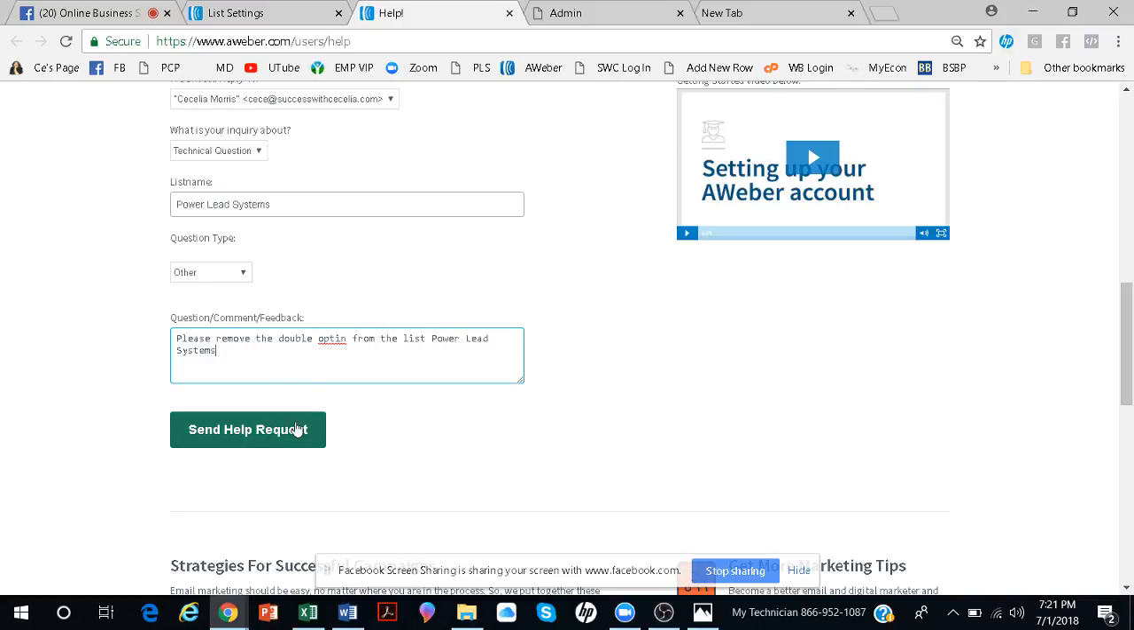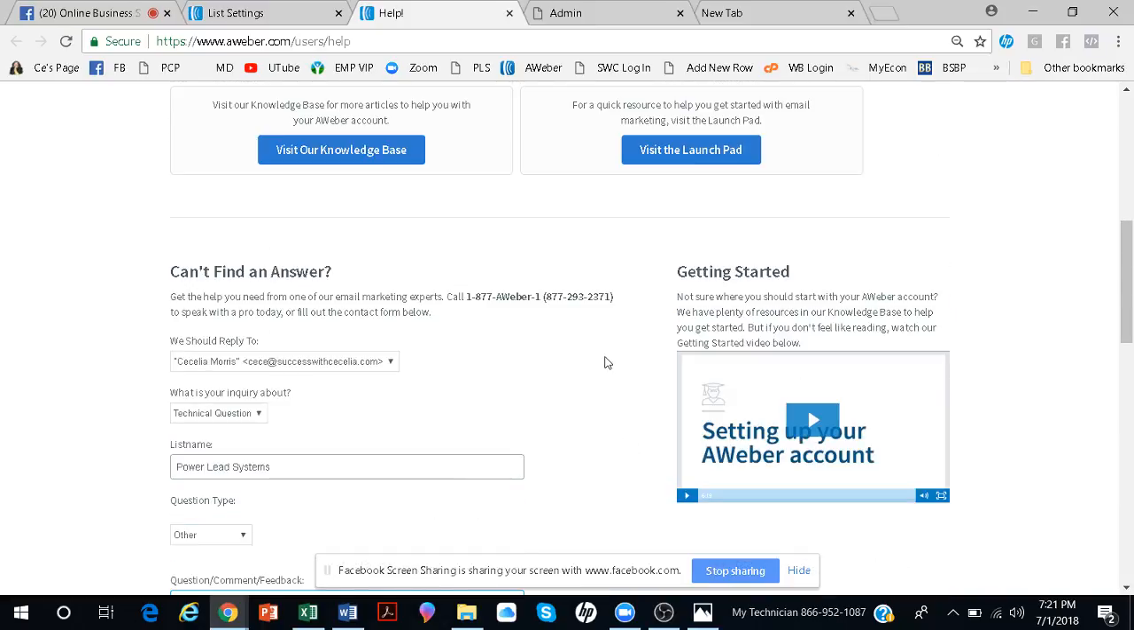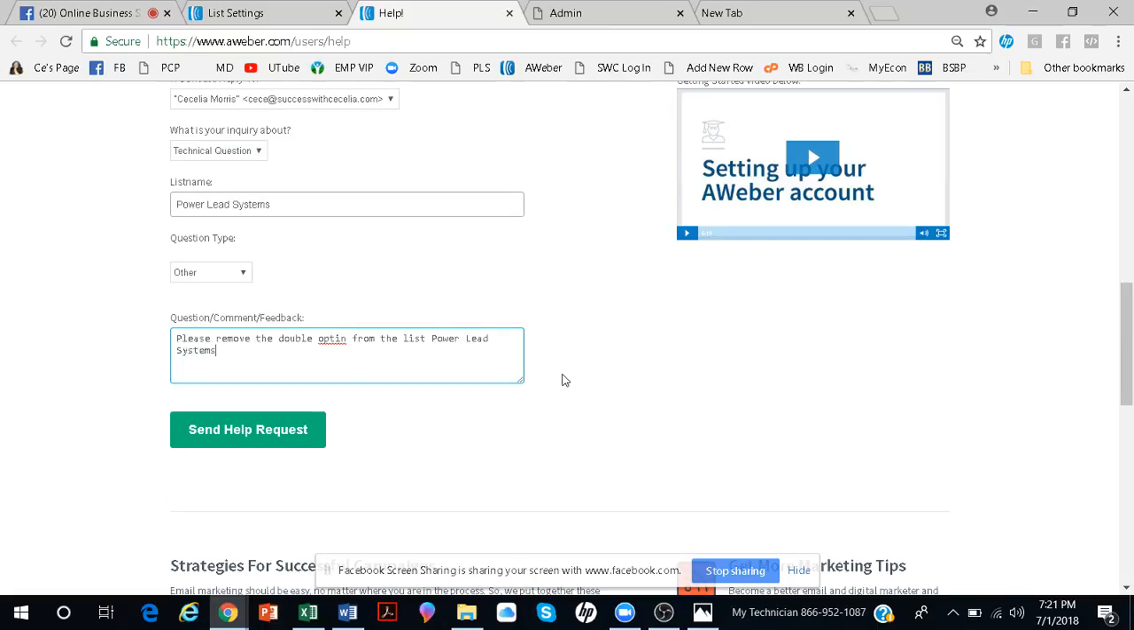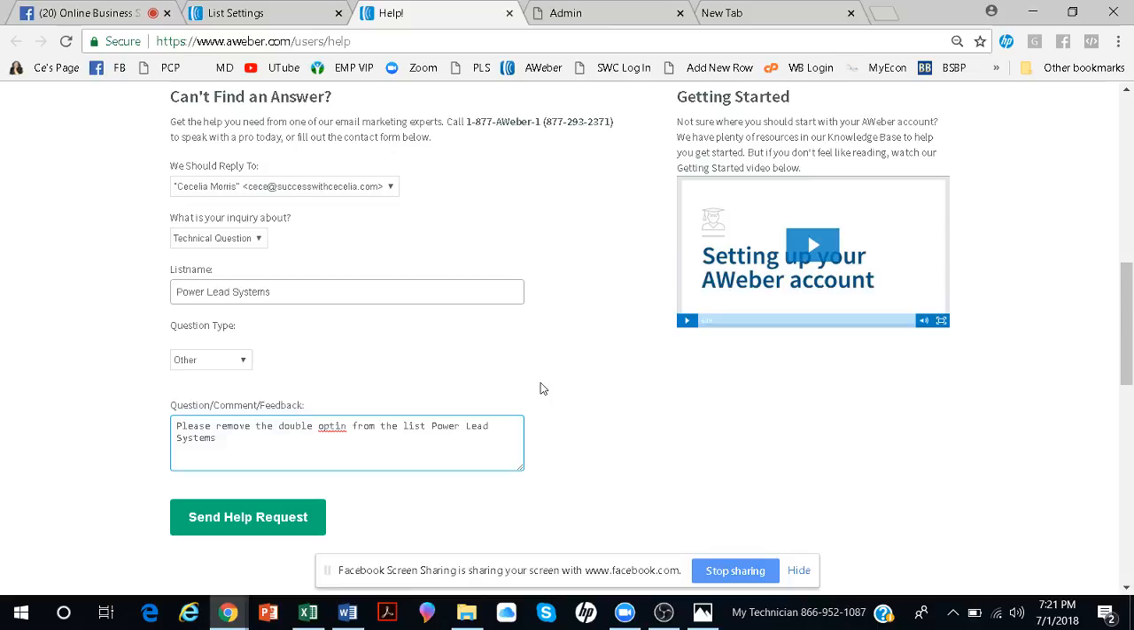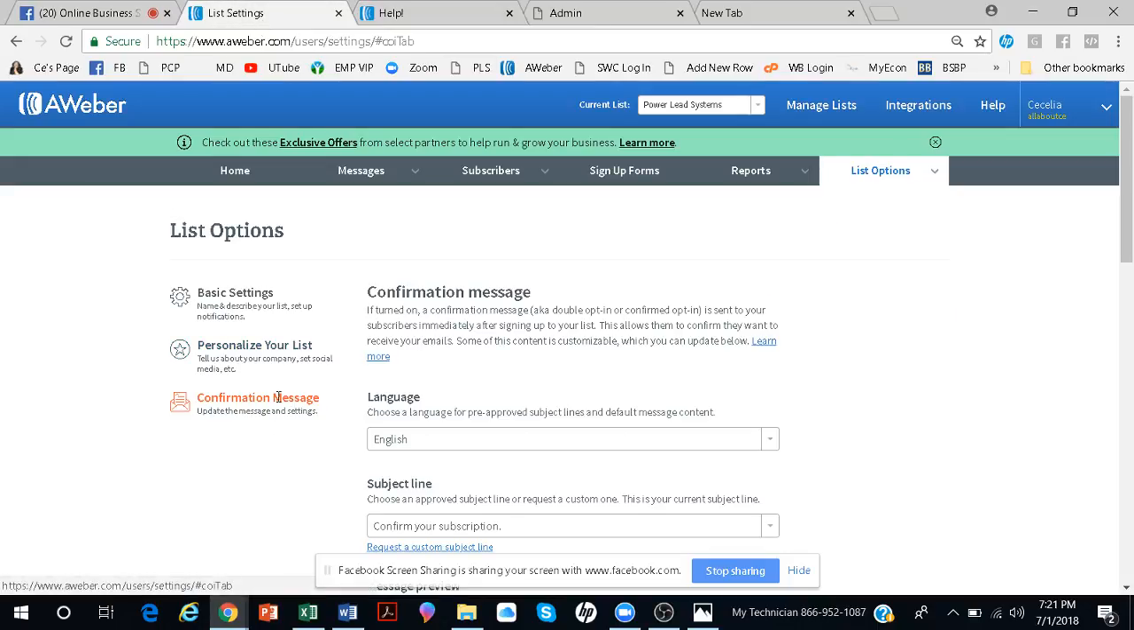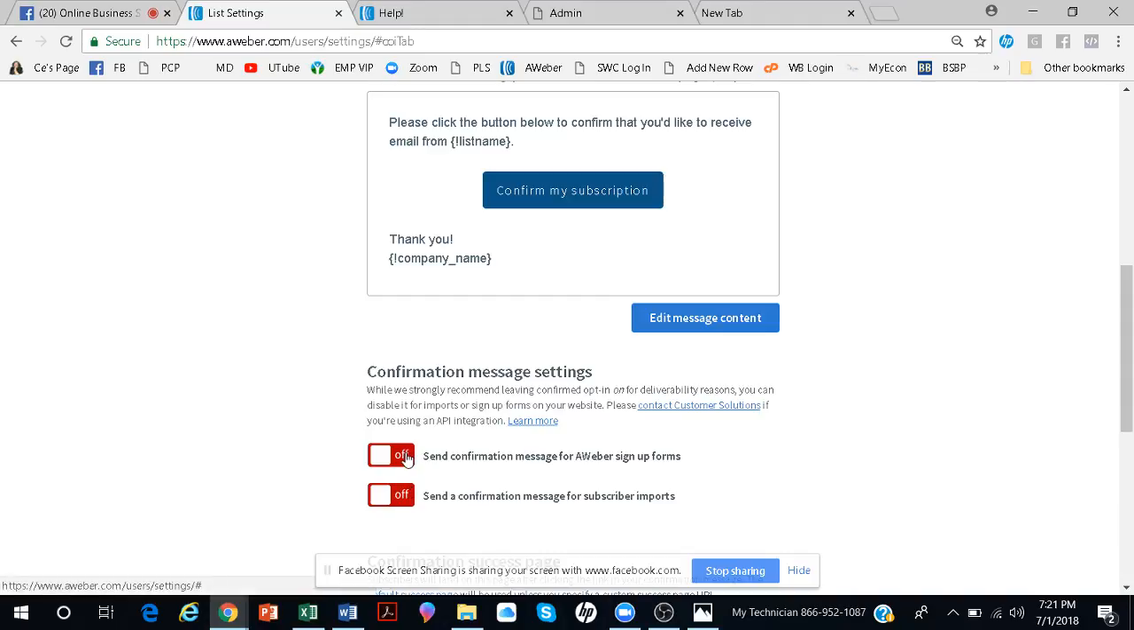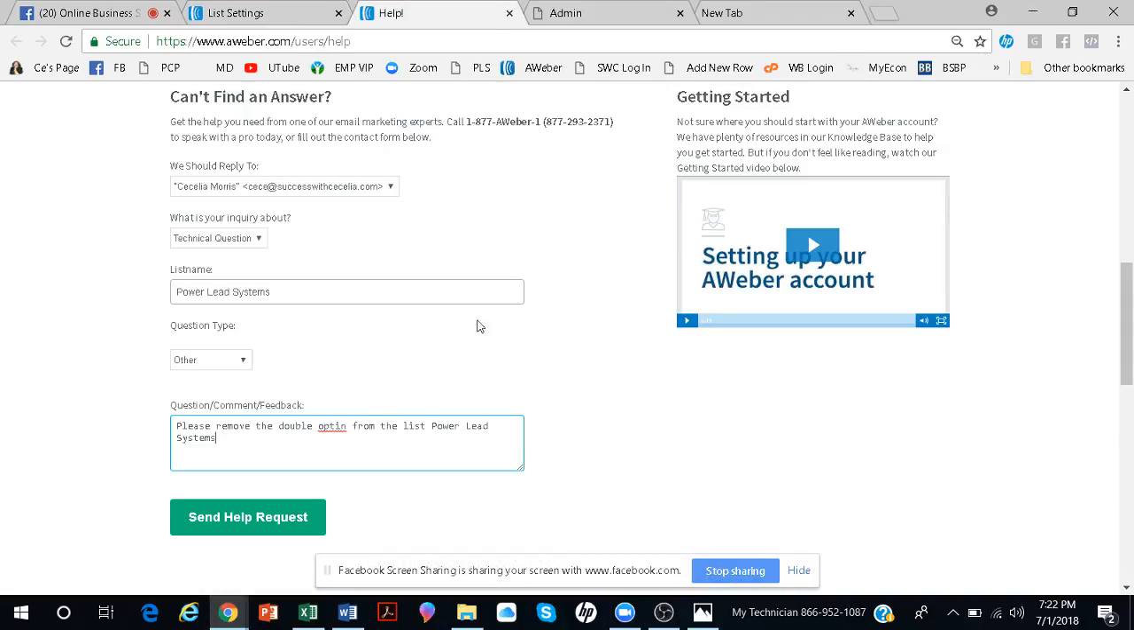But when you send this help request, the help desk will send you an email saying they got your request, and then once they remove the double opt-in, they'll send you an email letting you know the double opt-in has been removed. So just because we did it with a confirmation message here, it will not be turned off until you send this request to the help desk telling them to remove the double opt-in from that list.